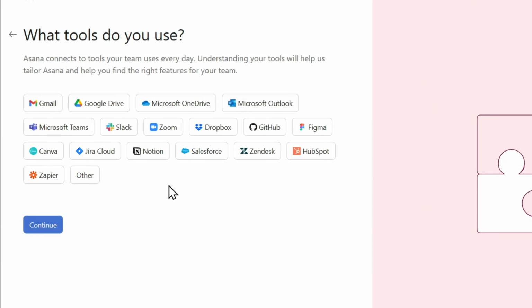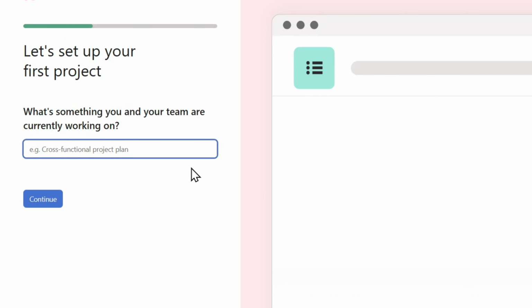Then click continue. Here you can choose to, let's say, integrate some tools. So for the purpose of this tutorial, I'm going to just say, for example, Gmail. For example, if I want to connect Gmail, I can say Google Drive, Slack, you can choose whatever you want, right? GitHub and all those different things, Canva, Notion, etc. Click continue. And from here, you want to start by creating a project.